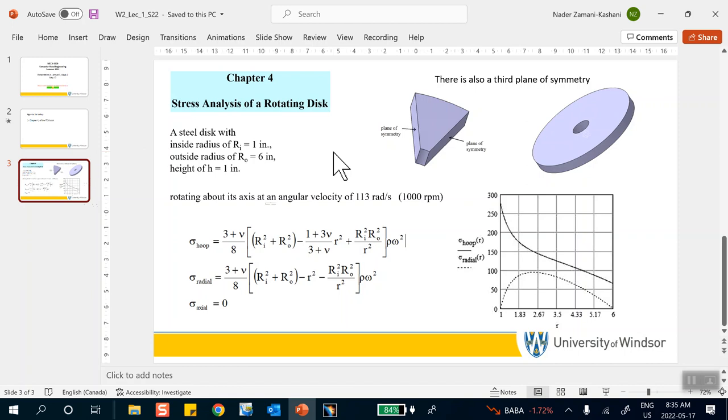Anyway, forget about that. Some information is given here: inside radius 1, outside radius 6 inches, height of 1. Now, I hope you agree with me. If this is going at a constant speed, when you take a sector, any sector, 30 degree, 30 degree, 30 degree, next to each other, these are all going to look the same. I hope you see that.